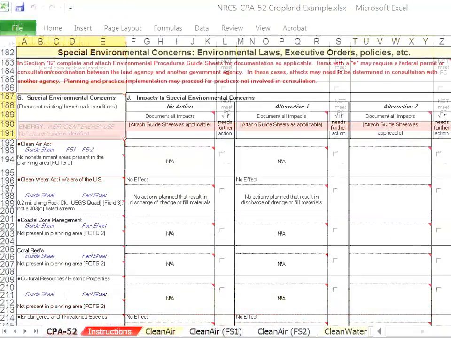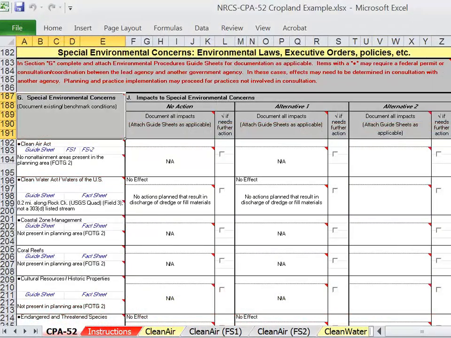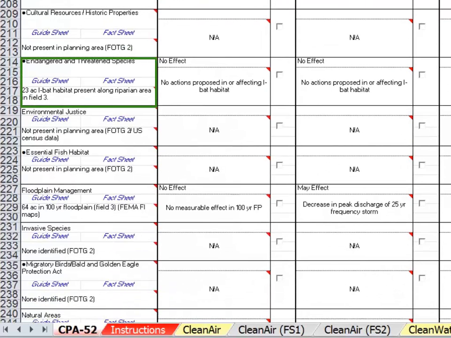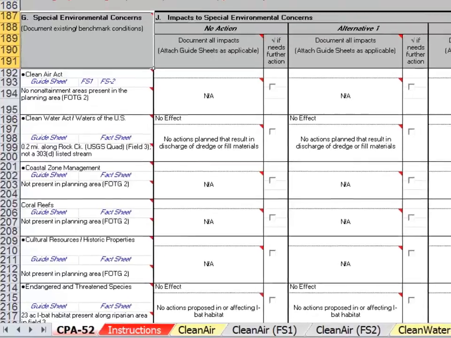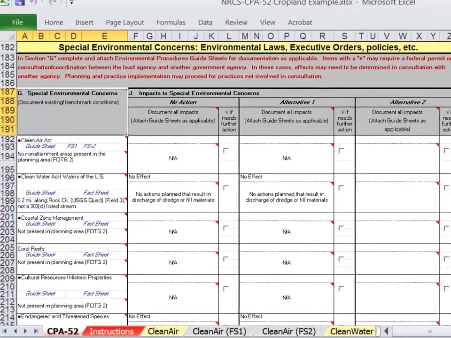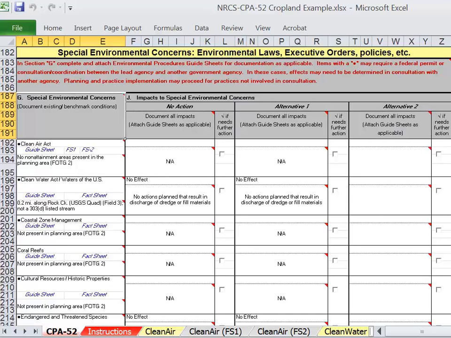In Section G, Special Environmental Concerns, Marie explored the guide and fact sheets. She noted that although Indiana bat habitat was present, it would not be adversely impacted if using the conservation measures for the proposed practices and activities. In her state's programmatic consultation document, Marie obtained information about the T&E species in her area through the Field Office Technical Guide.